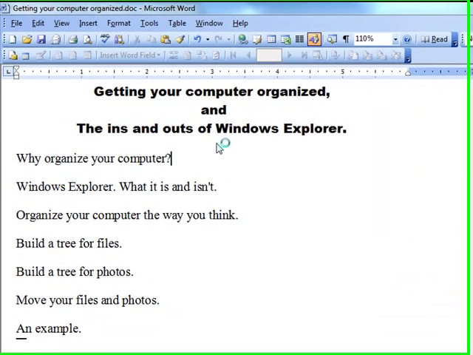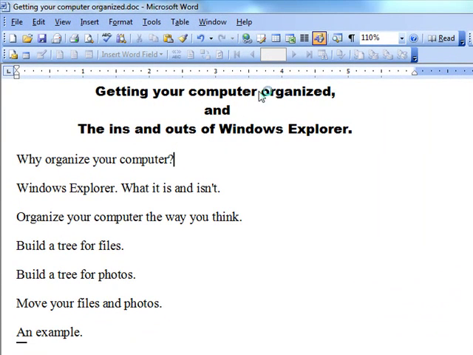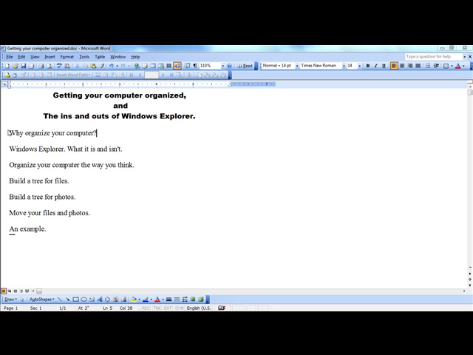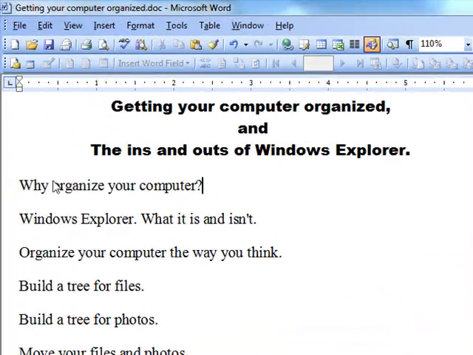This session is going to be about getting your computer organized. And to do that, we're going to use the program Windows Explorer. So we're going to talk a lot about the ins and outs of Windows Explorer. So, why organize your computer? Why should we do this? The basic reason is so you can find the stuff that's in your computer.